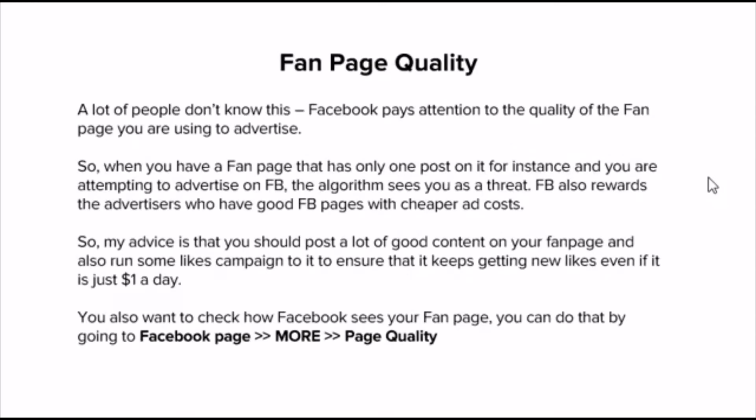This next reason is something that majority of Facebook advertisers don't even know. And it is the fact that Facebook pays attention to the quality of the fan page you are using to advertise. In case you are new to Facebook advertising, you can't run an advert on Facebook without a fan page. And in the past, advertisers would only set up a fan page and just begin to use it to run adverts without posting any content on it. Don't do this. When you have a fan page that has only one post on it, for instance, and you are attempting to advertise on Facebook, the algorithm sees you as a threat.